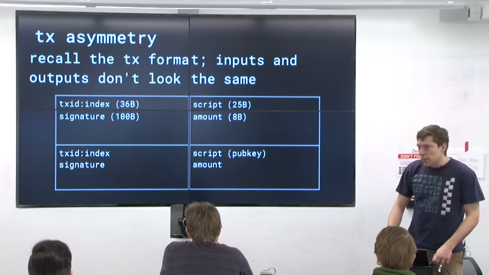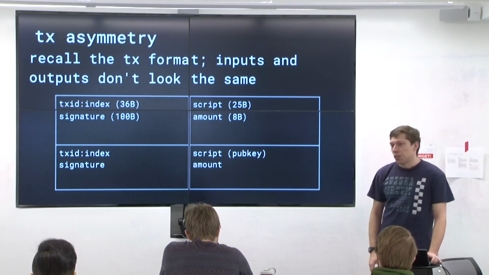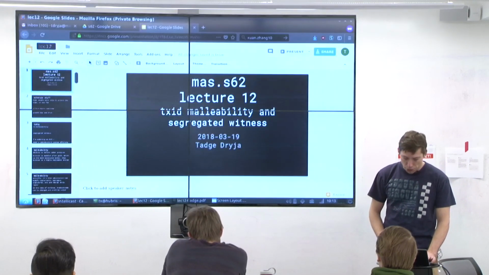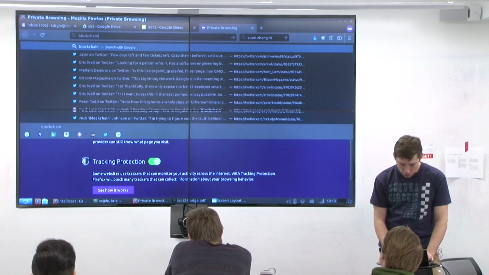So this is constantly, almost every website that shows blockchains gets this wrong. If you look at blockchain.info, that's probably the most popular.